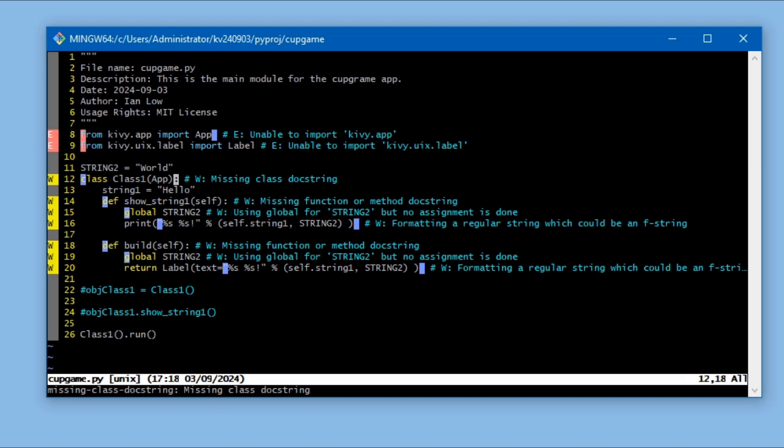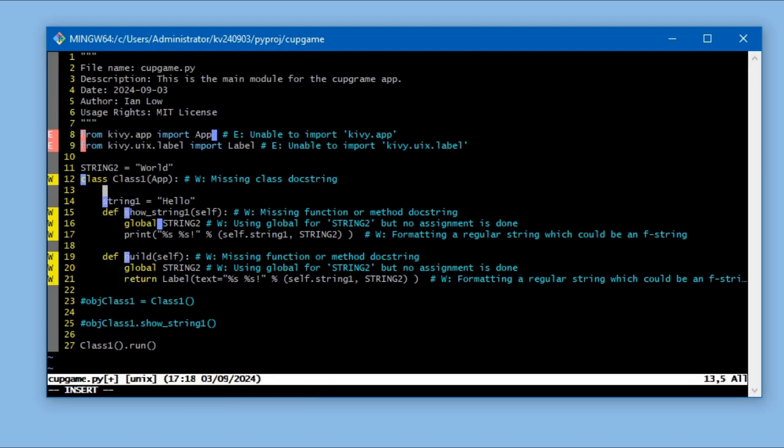missing class docstring, then what we need to do is that underneath the class declaration, where it says class Class1 open brackets App, we need to enter the triple double quotes there and just add in the description for this class. So we can say Class1 is the main class for this app, like that.